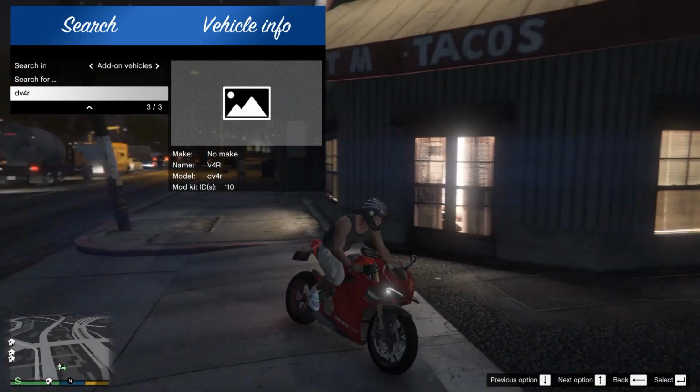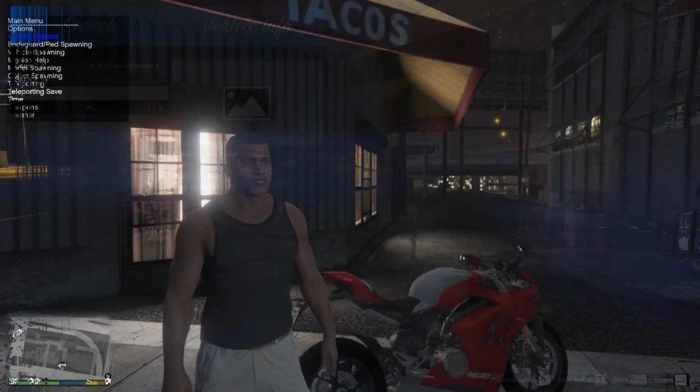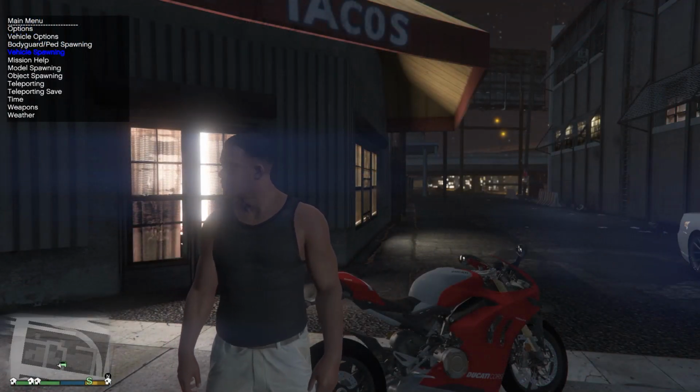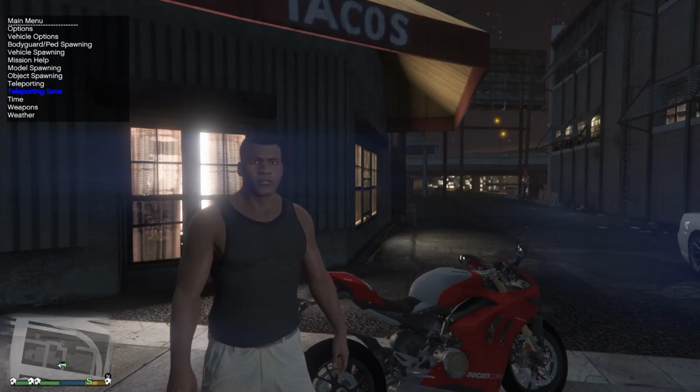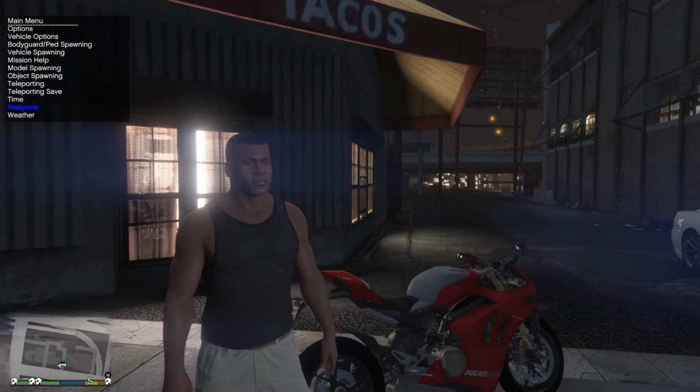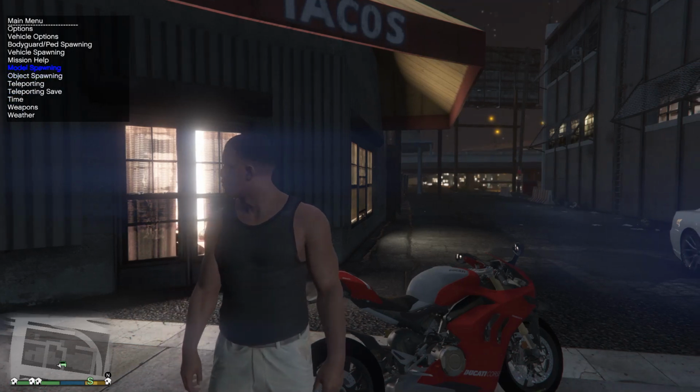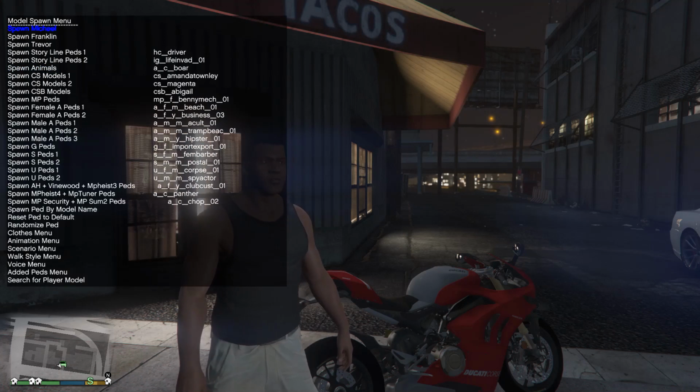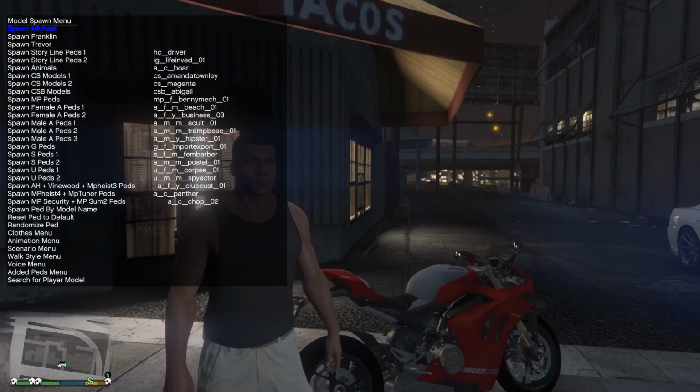Next, I'm going to hit F3 again, and we're going to change our character's clothes. Using 2 on the keyboard, I'm going to go down to model spawning. Then I'm going to go up to clothes menu, and here we can change hair, clothes, and other things.